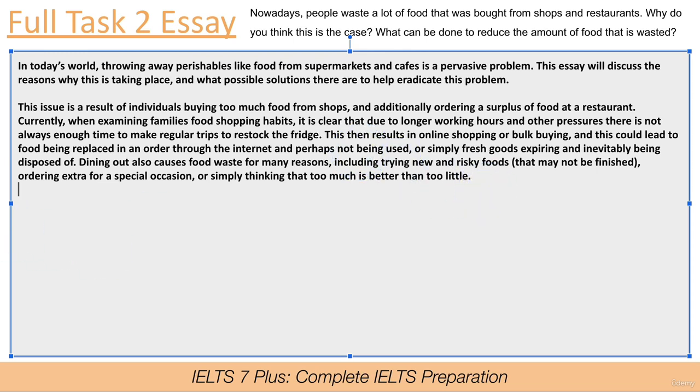This then results in online shopping or bulk buying, and this could lead to food being replaced in an order through the internet and perhaps not being used, we could say utilised, or simply fresh goods expiring and inevitably being disposed of. Dining out also causes food waste for many reasons, including trying new and risky foods that may not be finished, ordering extra for a special occasion, or simply thinking that too much is better than too little.